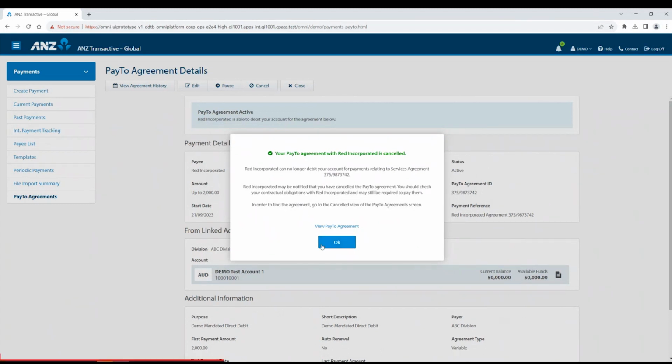The biller also gets a notification or can see that this agreement is paused or cancelled, depending on the action that you've taken.